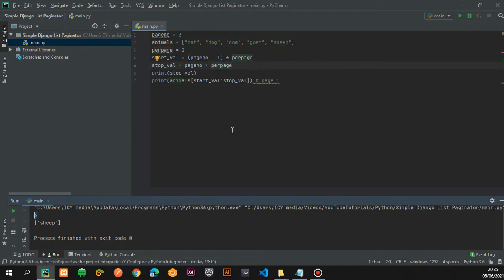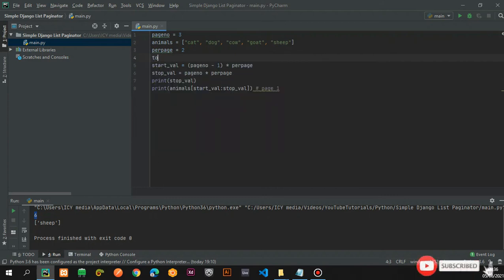So to solve this, we must get the total number of pages, and we check if it is divisible by the results per page. If it's not divisible and it leaves a remainder, then we can subtract the remainder from the stop value. To get the total pages, we can calculate the total pages.